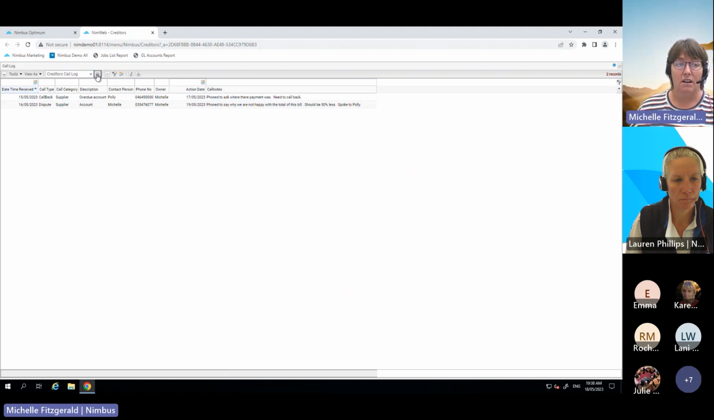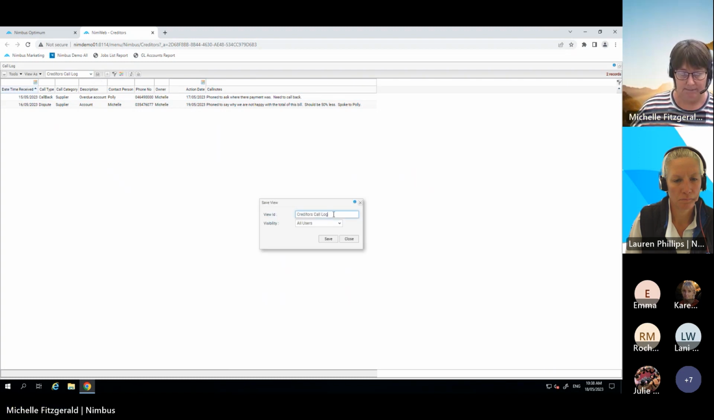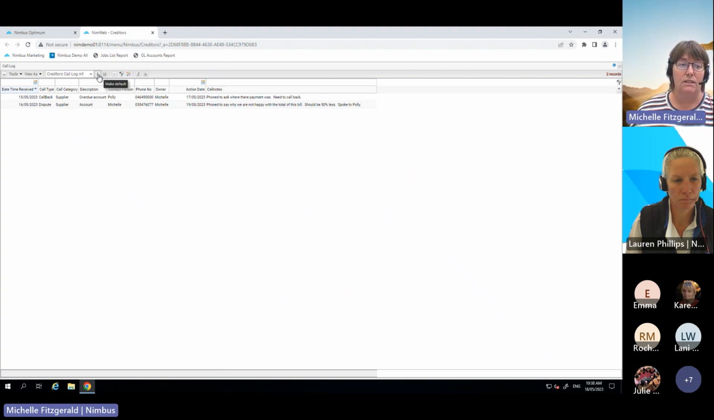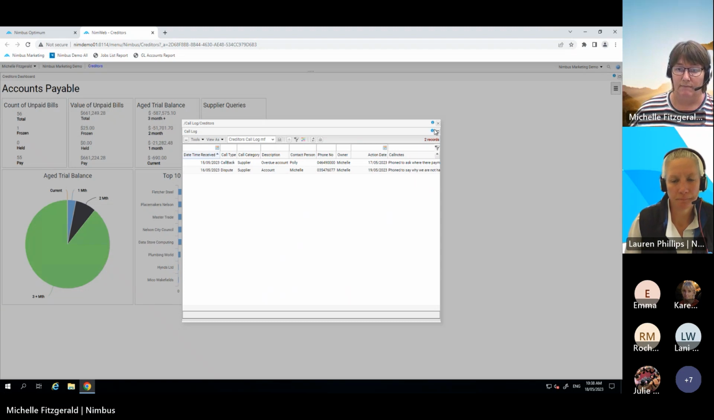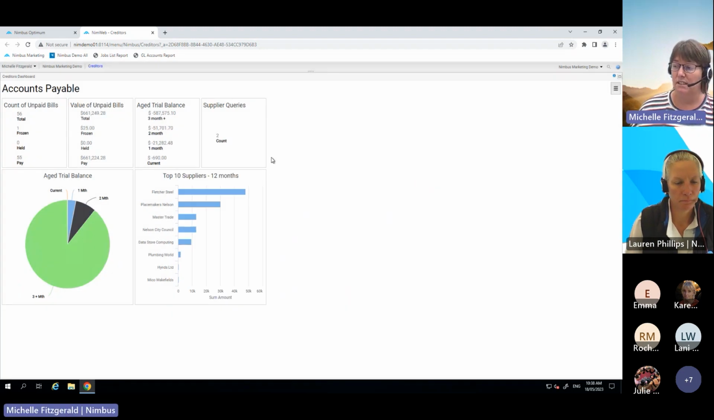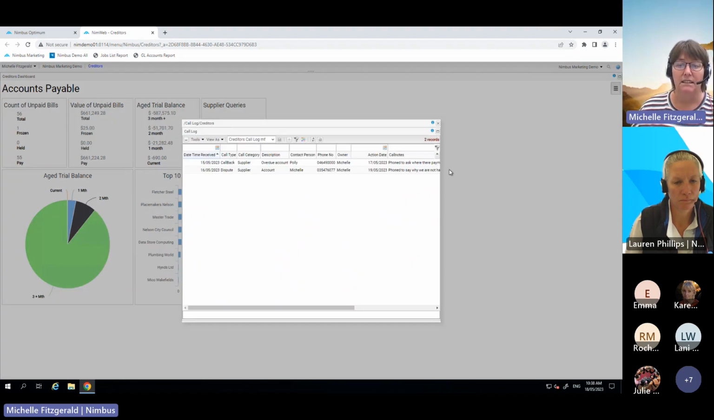The other cool thing is that I can save that. I can save that view with the extra notes on it. And then the other thing I can do is pin that and make that my default, which is really handy. So you can save that for everybody or just yourself. So when I come back in here, I automatically come to the view where I've added in the call notes, and I can then follow up that information.